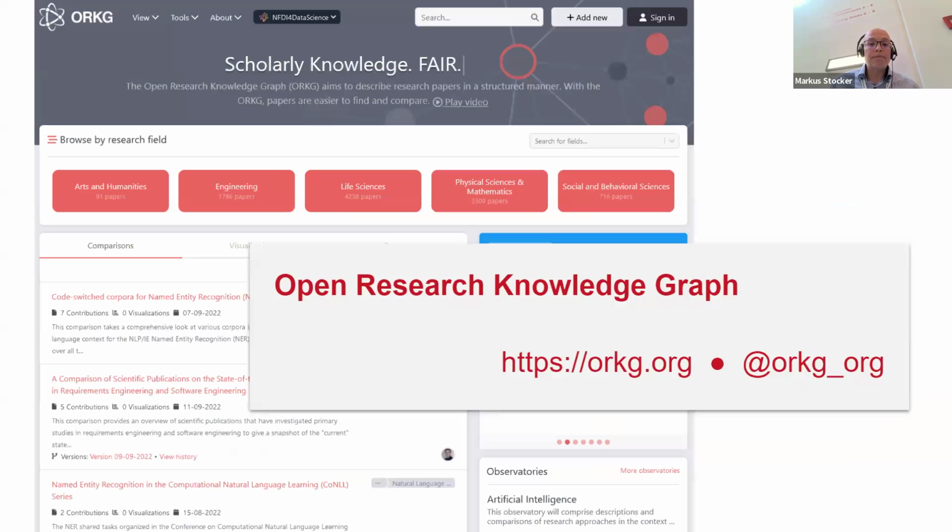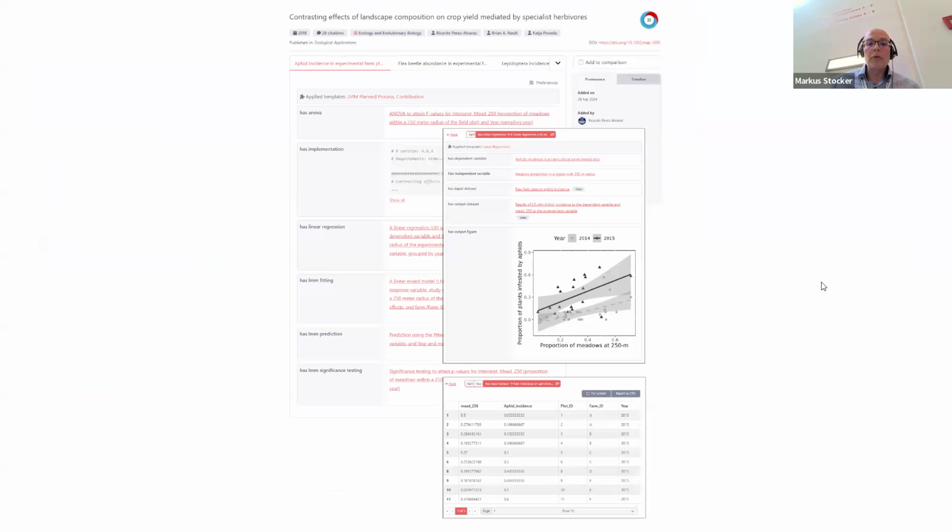This is what we try to address with the so-called Open Research Knowledge Graph. This is a database and infrastructure that tries to apply the FAIR data principles to scientific information encoded in the literature. If you do this, you can have rich, structured descriptions of the research findings that are published in the literature, maybe a bit small on the screens.